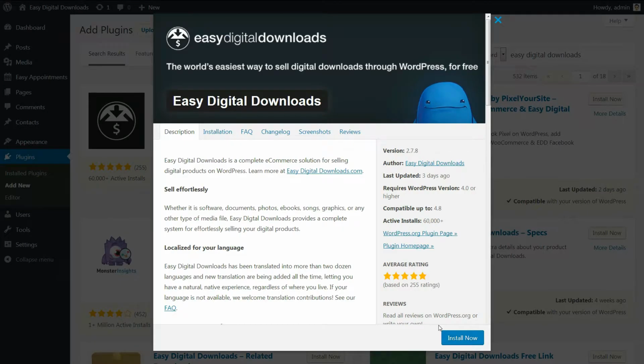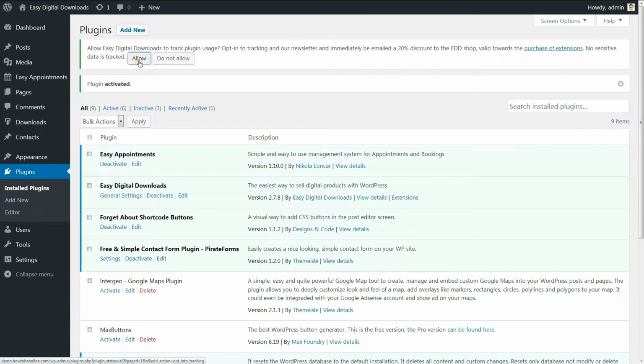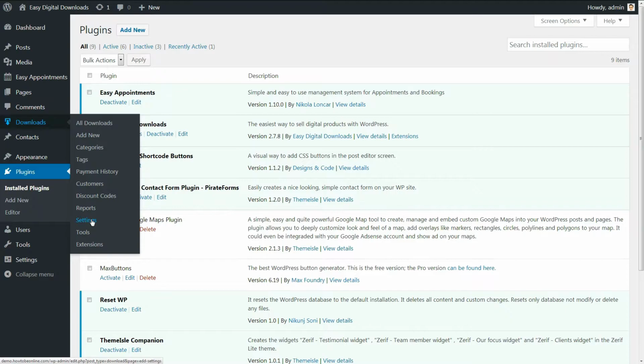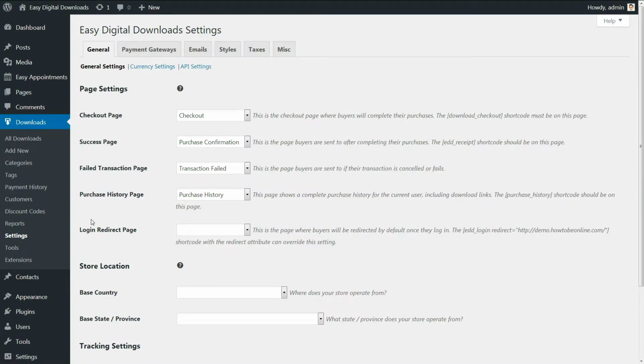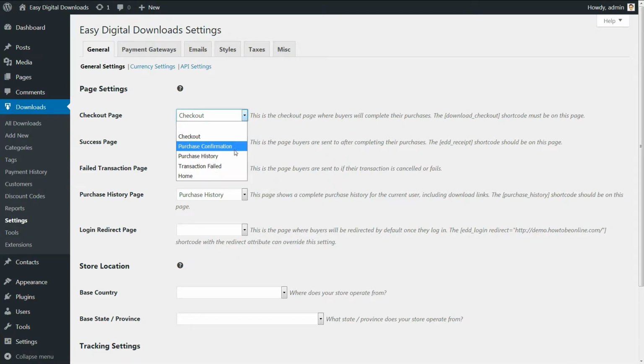Before you can put your first digital product up for sale, there are a few settings to sort out. After installing the plugin, a new Downloads tab will appear on your dashboard. Click on it and choose the Settings option. By default, Easy Digital Downloads will automatically set up checkout, success and transaction pages for your site. Everything you need for a user to complete a purchase.